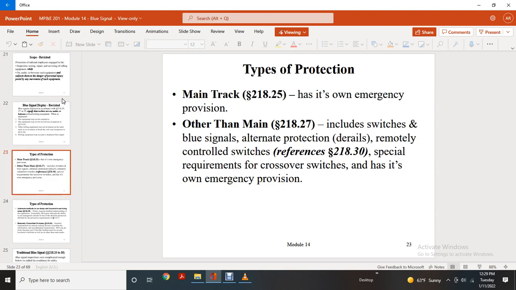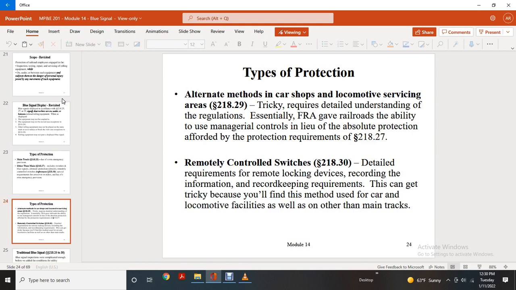Types of protection: main track, 218.25, has its own emergency provision. Other than main track, 218.27, includes switches, blue signals, alternate protection, derails, and remotely controlled switches, reference 218.30. Special requirements: crossover switches have their own emergency provisions. Type of protection: alternate method of the car shop locomotive servicing area, 218.29, triggers and requires a detailed understanding of the regulations. Essentially, the FRA gives the railroad the ability to use managerial controls in lieu of the absolute protection afforded by the protection requirement of 218.27, and for remotely controlled switches, 218.30.